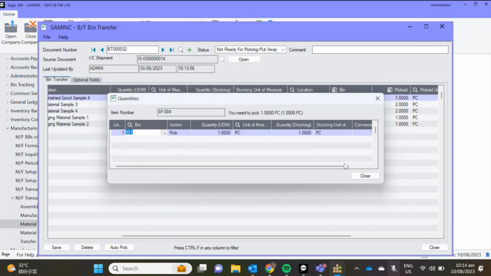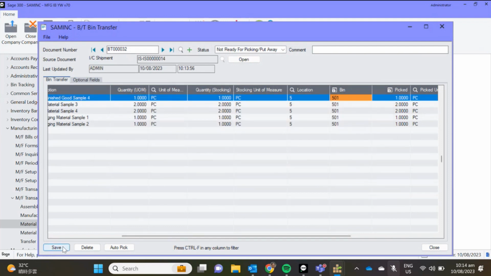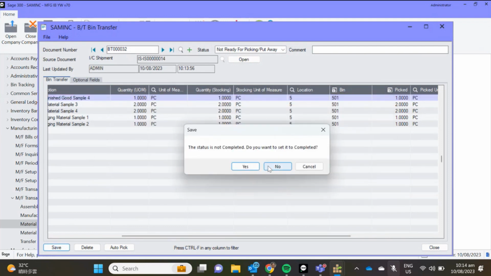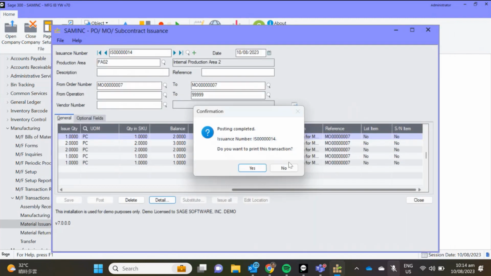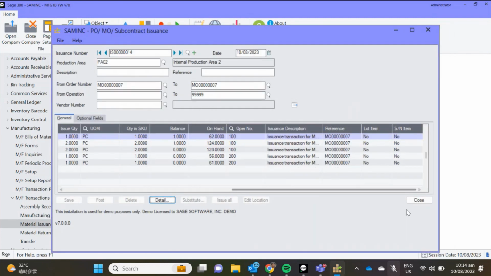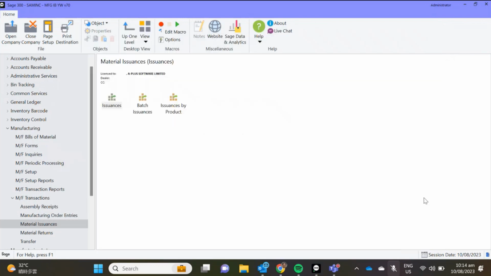The bins can always be changed if needs be, and when the document is saved it will be auto-completed if it's fully picked or put away. And similarly all the other manufacturing transactions can be configured to integrate with bin tracking.